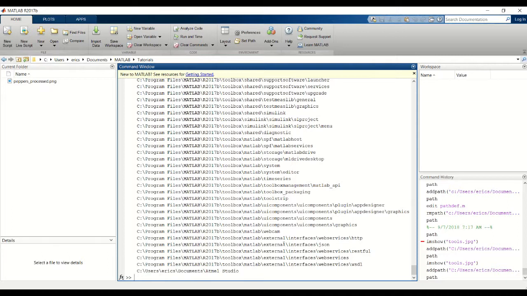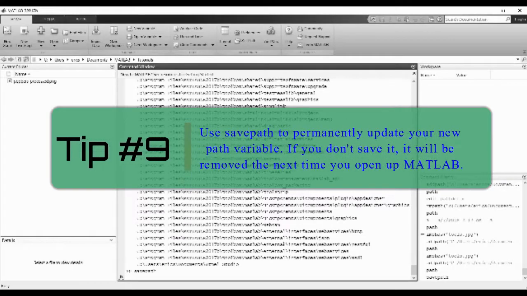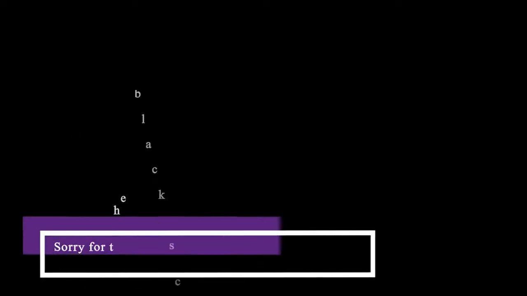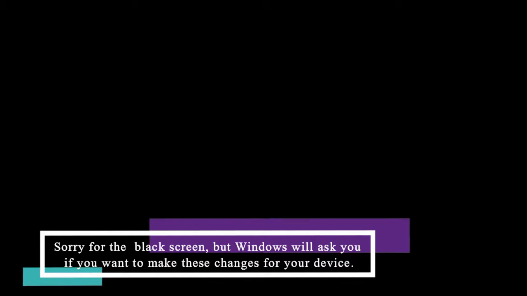If you want this new path to be permanent, then you have to save it. And the command for that is savepath. It will ask us if we want to allow this app to make changes. So click yes here. I'm just going to X out because I don't want this in my path variable right now.